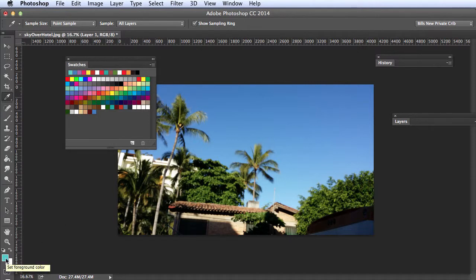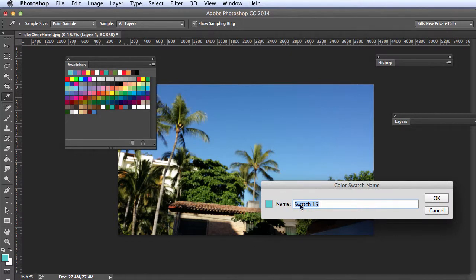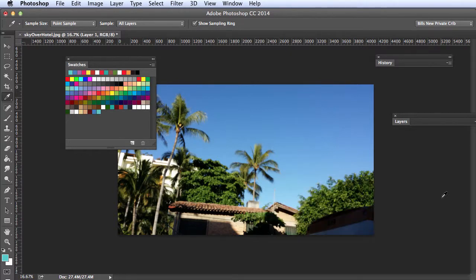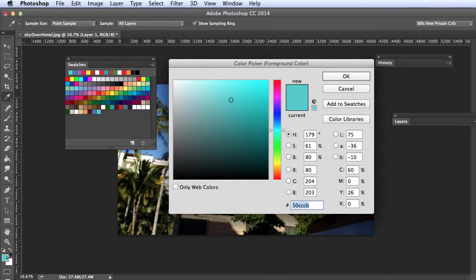So, again, to get to the Supreme Color Picker, let's add that new swatch. We'll call it swatch 15. That has a unique name. So there's swatch number 15 next to blue sky. To get to our Supreme Color Picker, all you do is click this one time. Here's the Supreme Color and web-only colors.